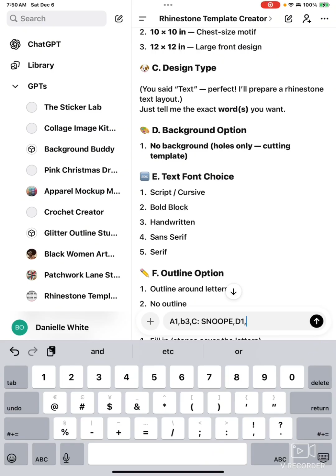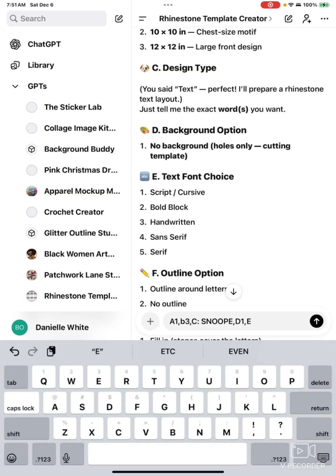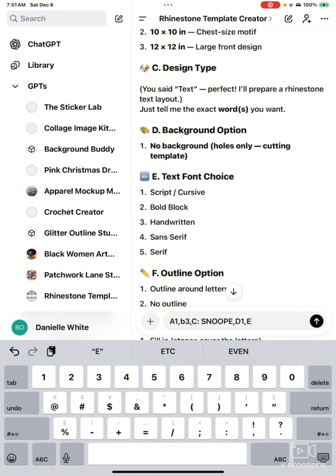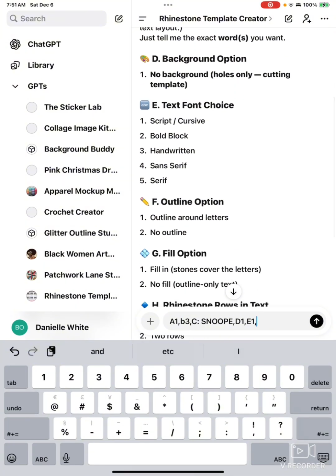I think that's what I picked. I think I picked E2. I don't know why I'm taking so long to type it, but that's what I think I picked. I probably was sitting there thinking, okay, E2. No, I picked E1. I picked script.